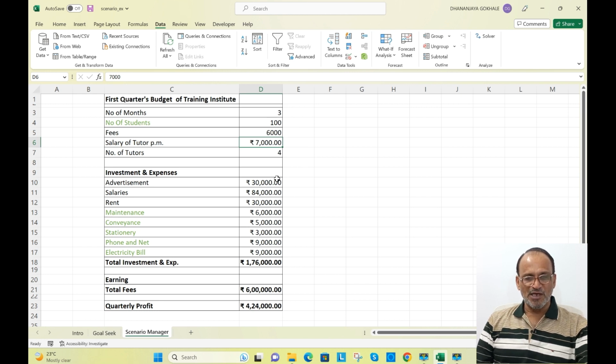There would be other expenses and investments like advertisement, because I'm starting the institute. There would be salaries calculated per tutor per month multiplied by 3 months, and then the rent of 10,000 rupees into 3 months, and there would be other expenses which will keep changing. So these are called variable expenses, in the sense they are likely to change depending upon the number of students, number of engagements, and other factors. So I have marked them in green color.